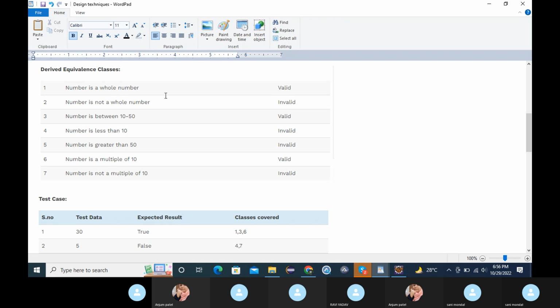Number is a whole number. This is valid. Number is not a whole number, like if you give a decimal number, the application should give you a message like this number is invalid.